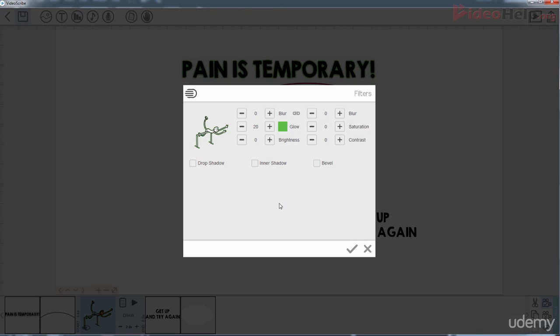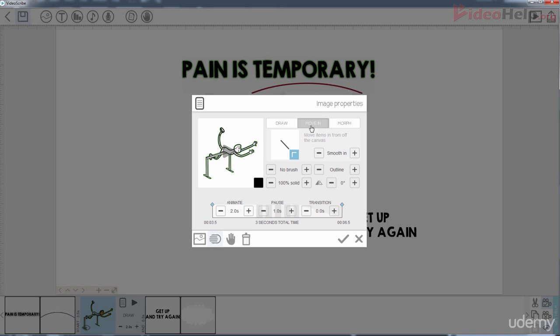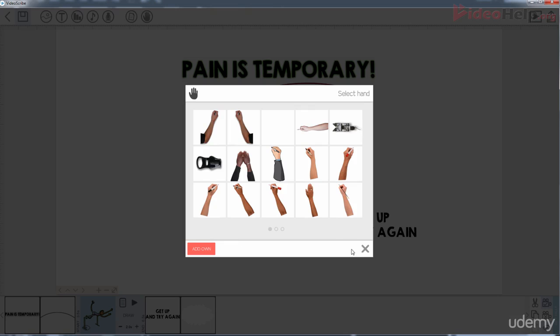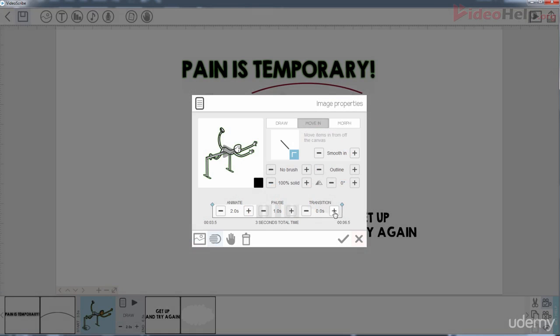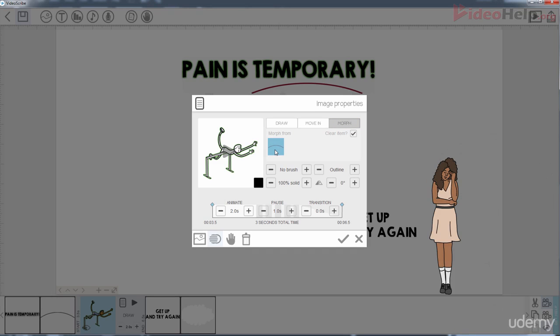You can still add blur, glow, drop shadow, and all that jazz. The move effect can also be applied to images, and you can change the type of hand that's used as well. One effect that can only be applied to images is the morph effect. Essentially, it takes the lines from one image and attempts to create a new image with those lines. It's an interesting effect, and we'll talk about it later in its own video.